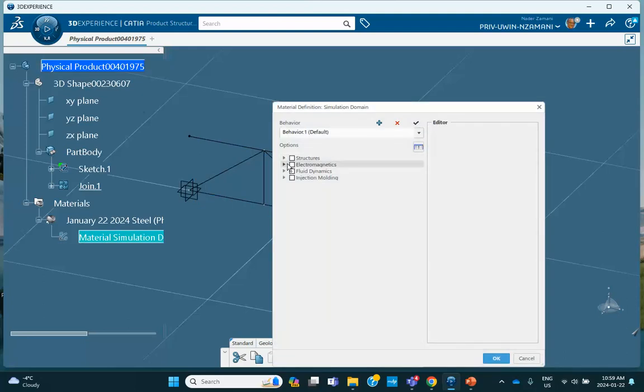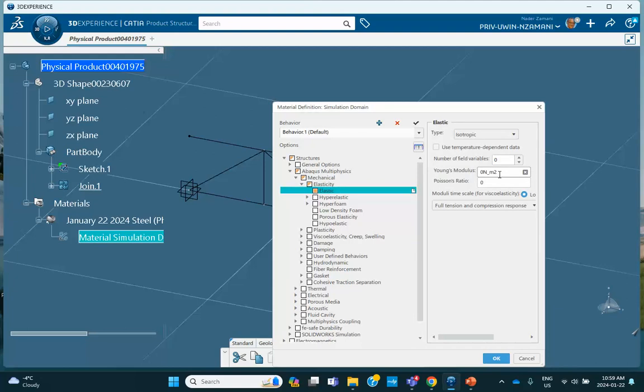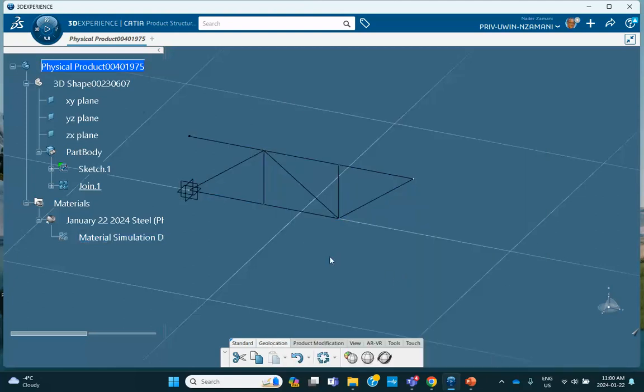We don't need the density because we're solving a static problem. So it goes structures, ABAQUS, multi-physics, mechanical, elasticity, elastic, and it's 200 gigapascal, 200 GPa, and Poisson ratio of 0.29. Although Poisson ratio is not used here, we will enter it. That's pretty much it. So now we're going to go and mesh this thing.